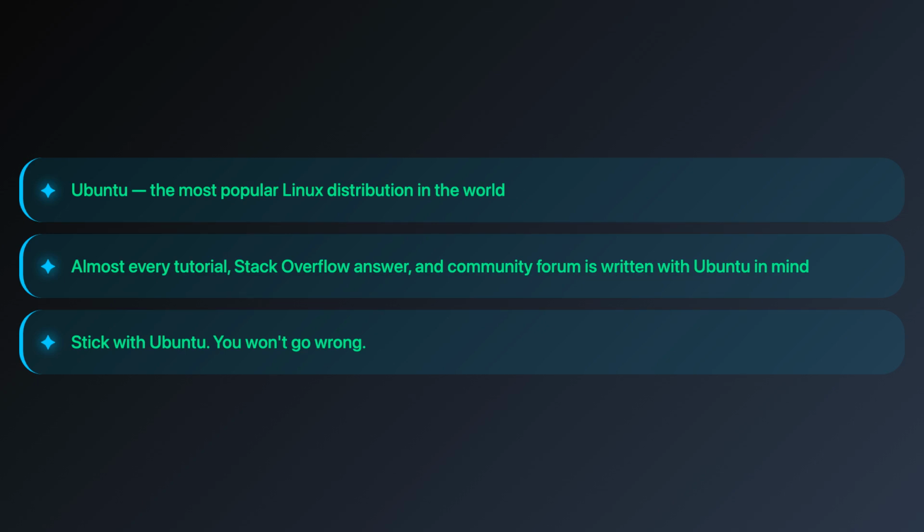There's one Linux kernel underneath, but on top of it you have Ubuntu, Debian, Fedora, Arch, and dozens more. Each one looks and behaves a bit differently. You don't need to study any of this. When you install WSL, just go with the default. The default is Ubuntu. Ubuntu is the most popular Linux distribution in the world. Almost every tutorial, Stack Overflow answer, and community forum is written with Ubuntu in mind. Stick with Ubuntu. You won't go wrong.